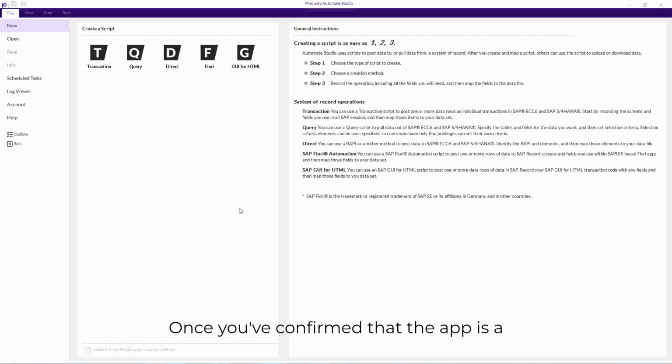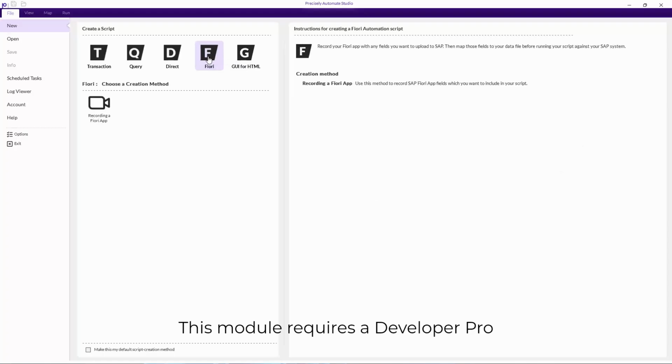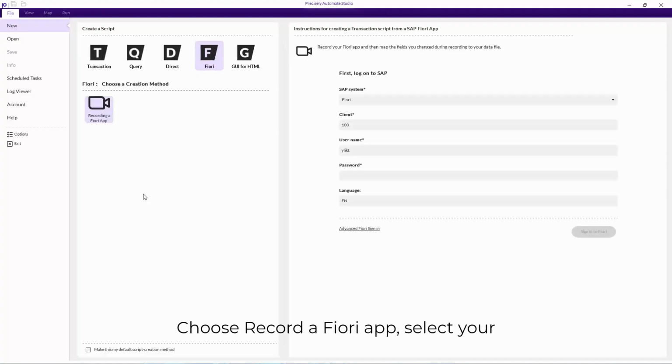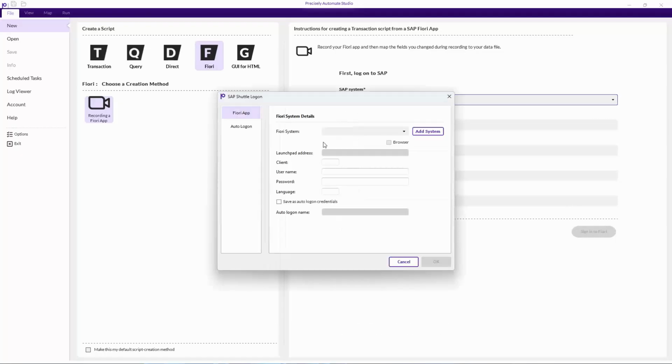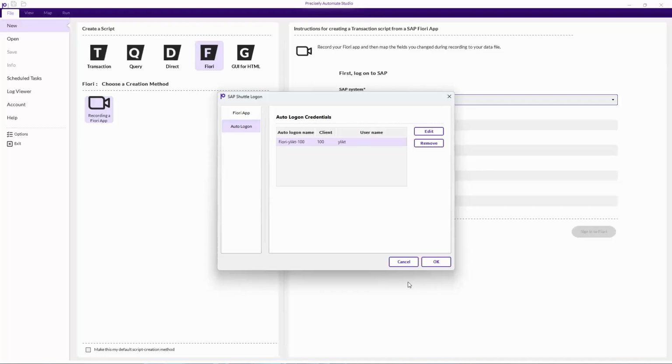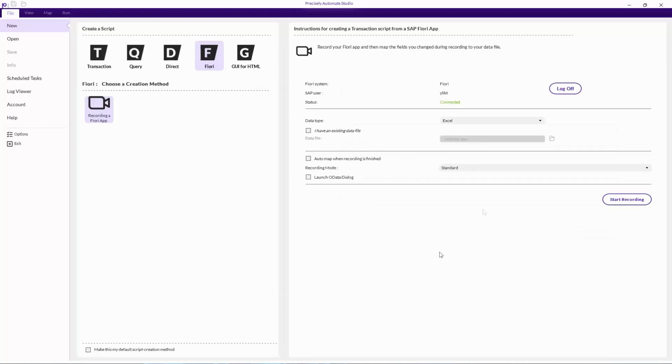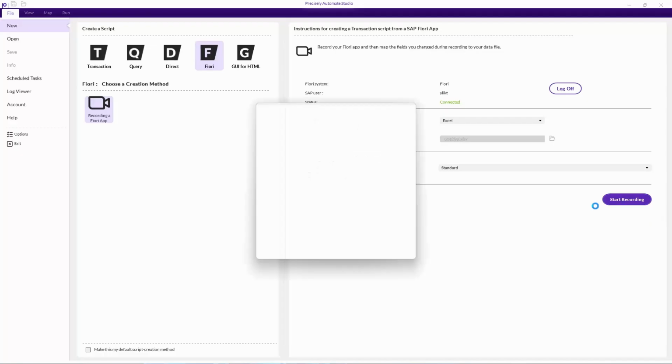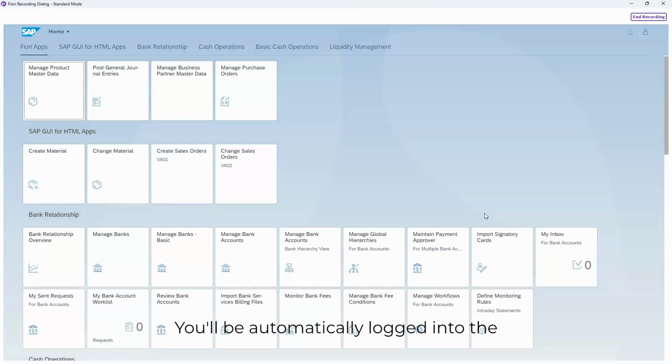Once you've confirmed that the app is a native Fiori app, open Automate Studio and select the Fiori module. This module requires a Developer Pro license, so if the option is disabled, check your license. Choose Record a Fiori app, select your login credentials, and start the recording. You'll be automatically logged into the Fiori Launchpad.